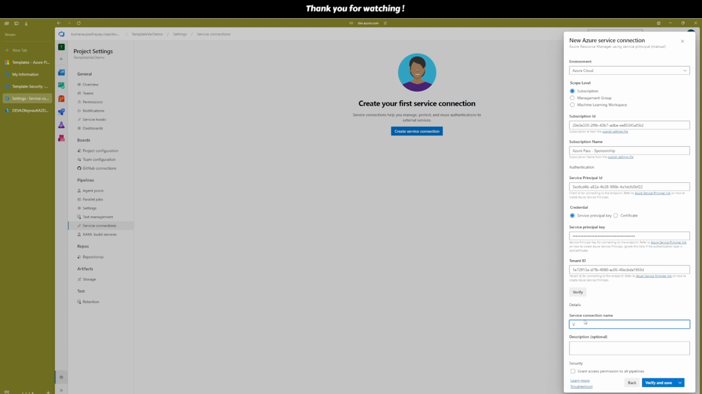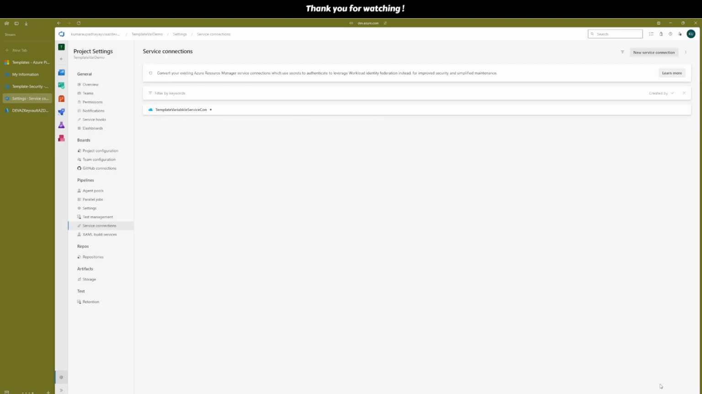Now let's call this something meaningful. What is the project name? It's template variable service connection. Then verify and save. What this is going to do is verify this connection for us, and now we have associated this particular service connection with this Azure DevOps project.